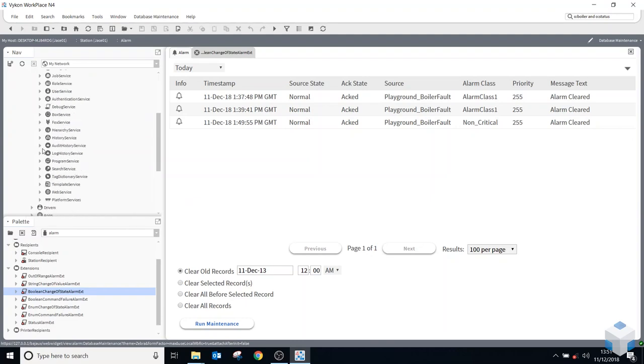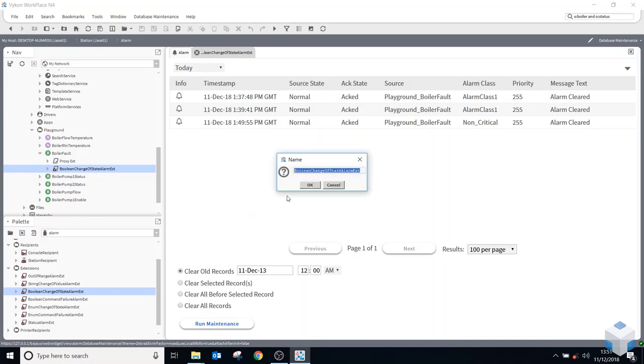So let's go and add a numeric one now. Once you've done that to one of your points, it's very simple to just copy it and paste it to another one. Just drag it and drop it onto another one.